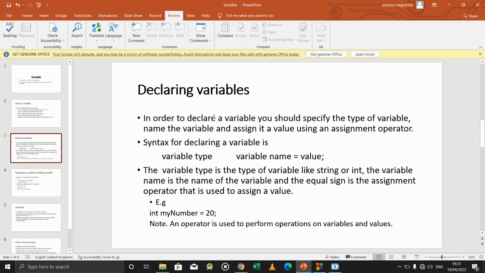So, declaring variables. In order to declare a variable, you have to specify the type of variable, the name of the variable, and assign it a value using an assignment operator. The syntax for declaring a variable, as you can see here: first you write the data type, then you write the variable name, then you use the assignment operator, which is an equal sign, and then you assign it a value. And don't forget to write a semicolon.